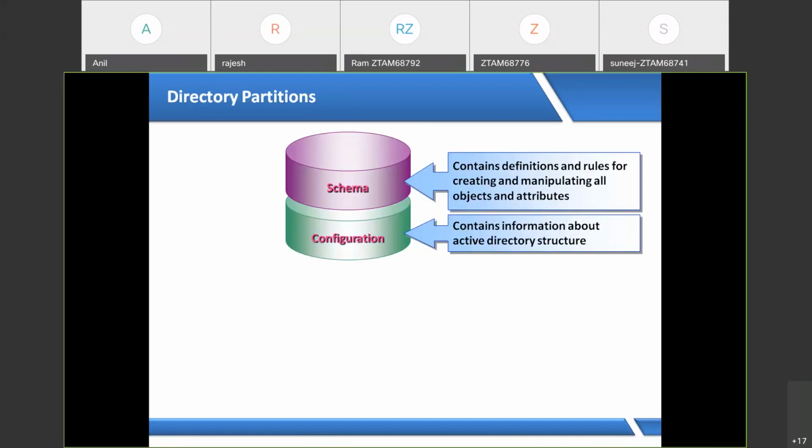These are the partitions of the Active Directory database file, remember. The first partition is about schema, which will create the objects in the Active Directory. Then the second part is called what? Configuration partition. It contains the information about the Active Directory structure.